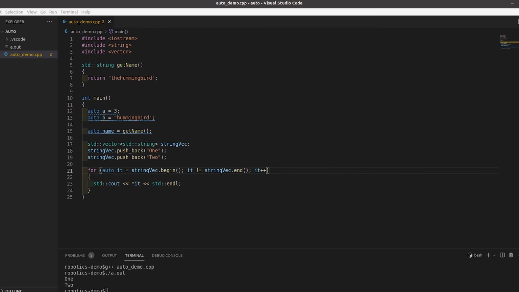Of course, in my opinion, auto is kind of a contentious point in modern C++, where some people try to use it a lot and some people don't. You can feel free to disagree. I would love to know what you think, but personally, I don't like code bases filled with auto.